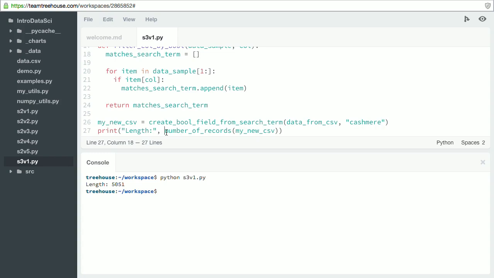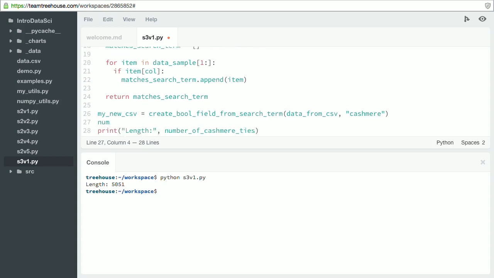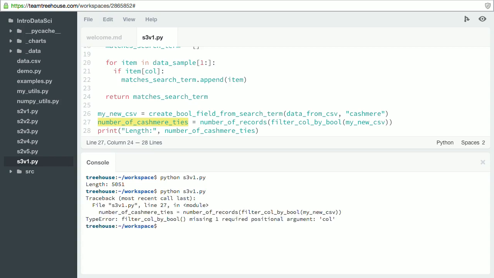Okay, now we can say here, number of cashmere ties equals my new CSV, and then filter that. Filter column by bool. So we want to filter that, and then we want the number of records in that. Now we want the number of records, and we can print that. And let's see how many cashmere ties we found.